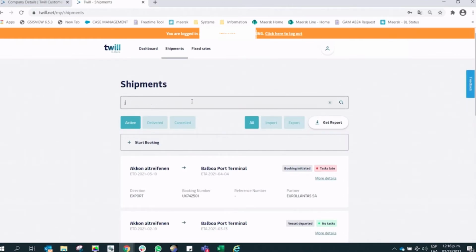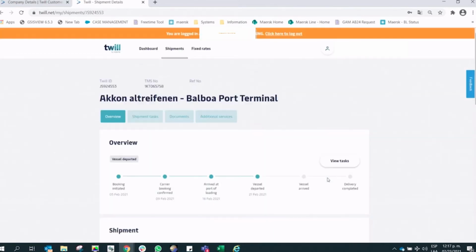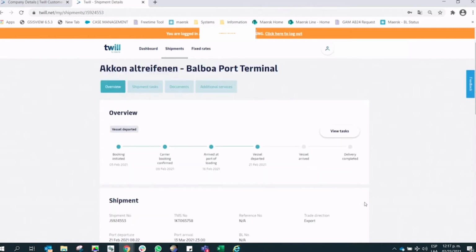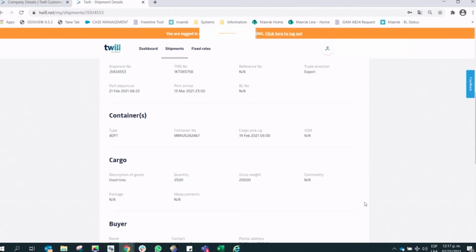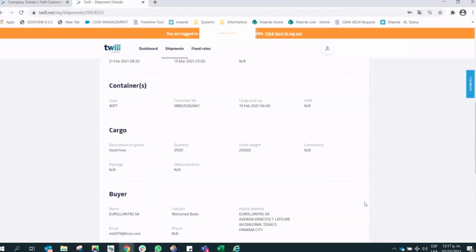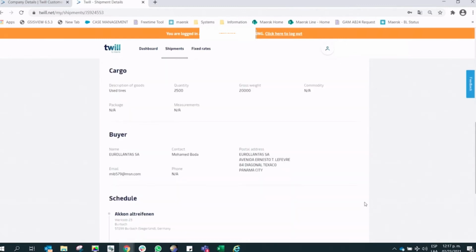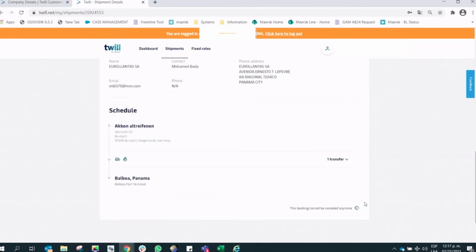Proceed to type and search the shipment you want to view. Now click on More Details to see all the information of this shipment. Here you can see the overall information of this shipment, the status of it, the equipment you are using, the route, the commodity, and any other additional information.